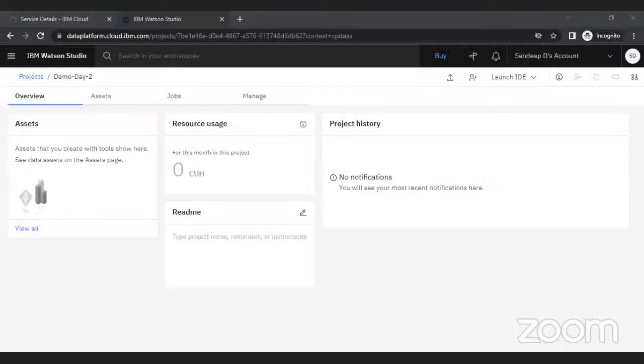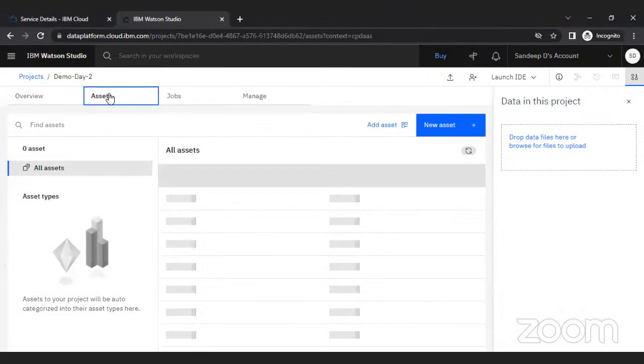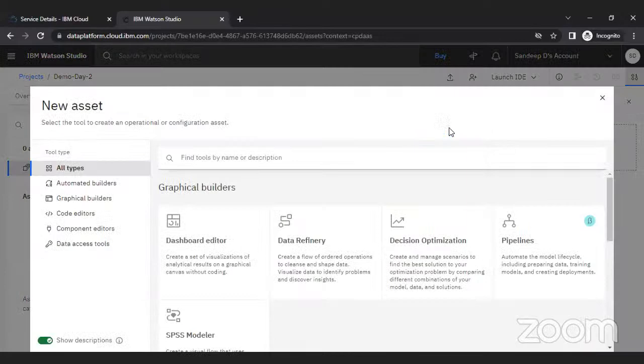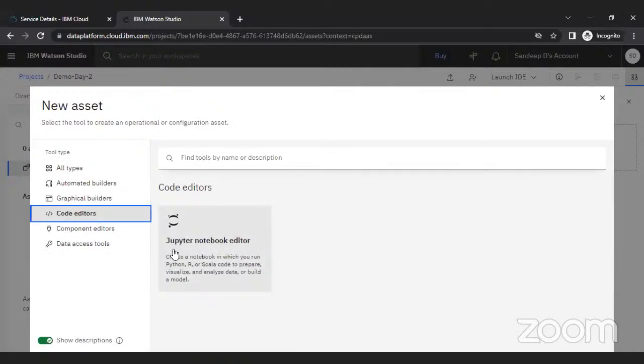I hope we are on the same page. From here, we have to go to assets. Now we need to do hands-on practice. For that, we need to create a new asset, that is a code editor. Here the code editor, that is Jupyter Notebook Editor, is available. I click on Jupyter Notebook Editor.